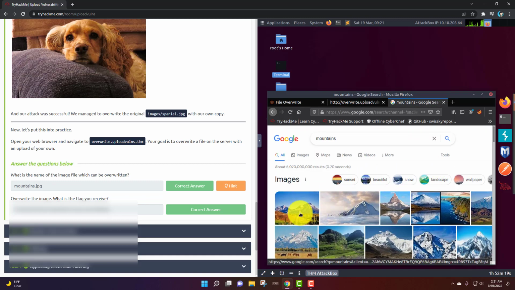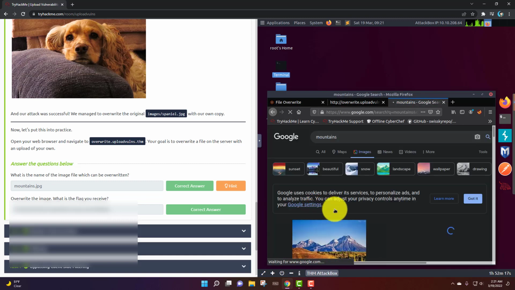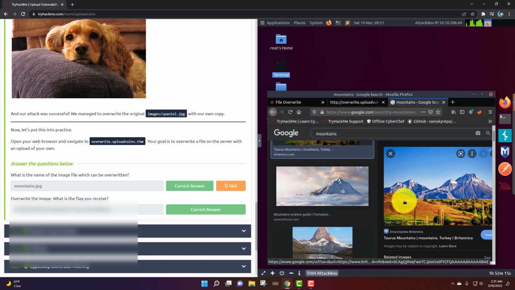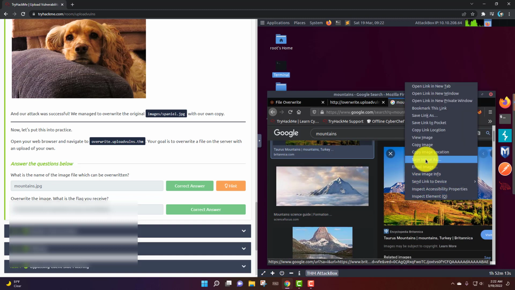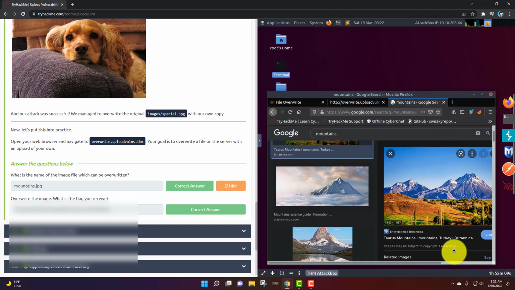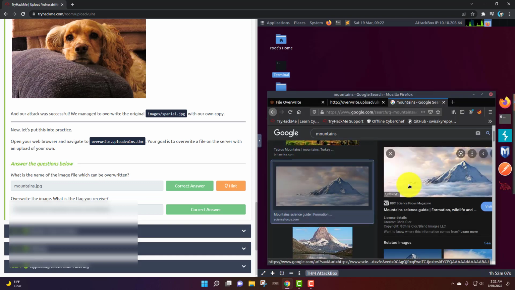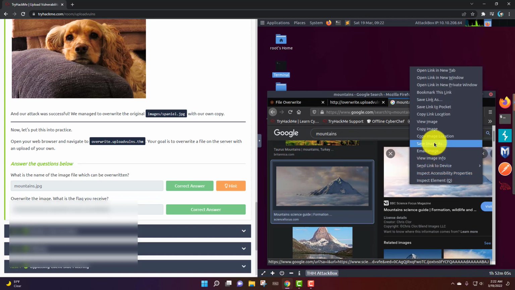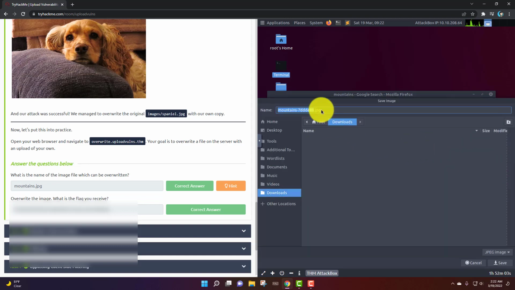I agree. I'm just going to take the first one that I find, and I'm just going to right click on it. I'm going to save the image as. Oh, that one's not letting me. That's not a JPEG. Let's see this one. Save the image as. This one's a JPEG.